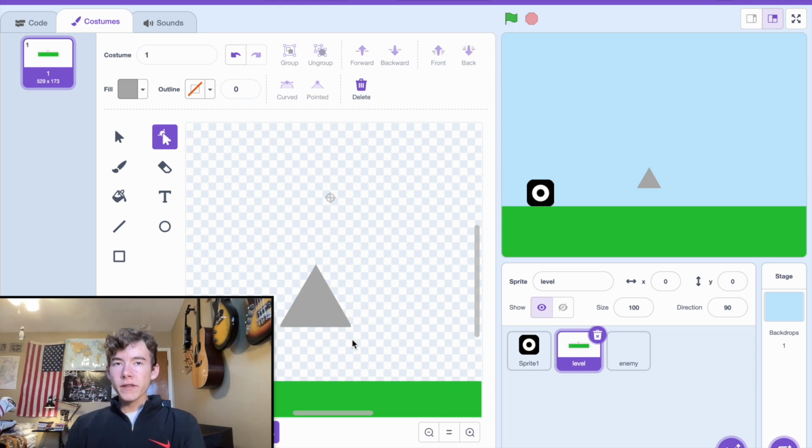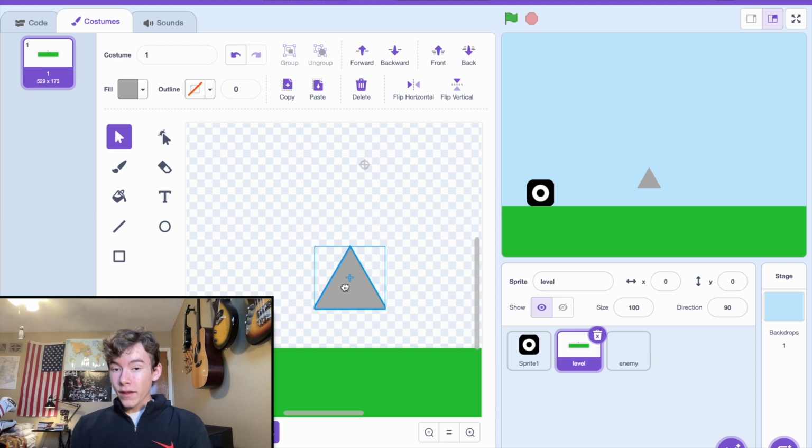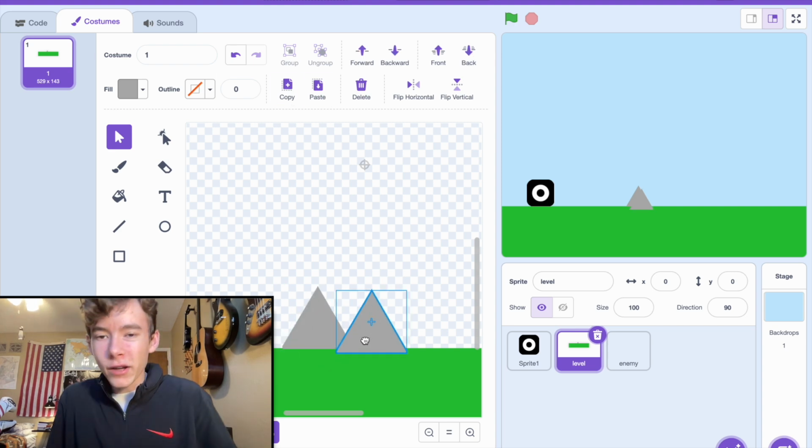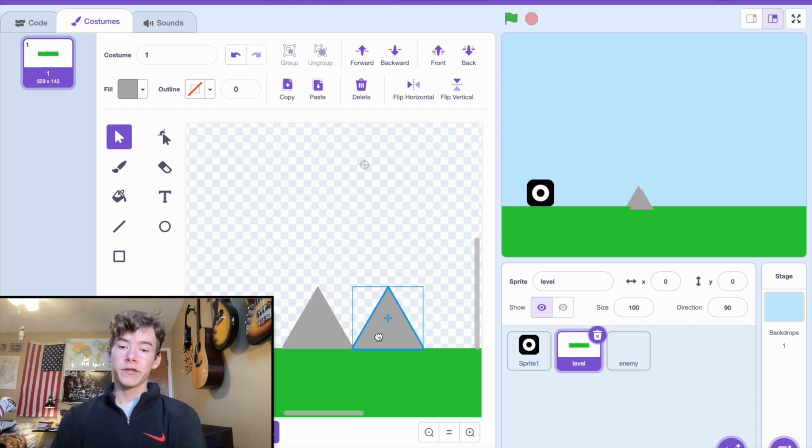And we're going to make our spikes for now in clusters of 3. So just like that, you can drag it down, and then you're going to copy paste this 2 times to make 3 spikes. And we're just going to make sure they're lined up, just like that.